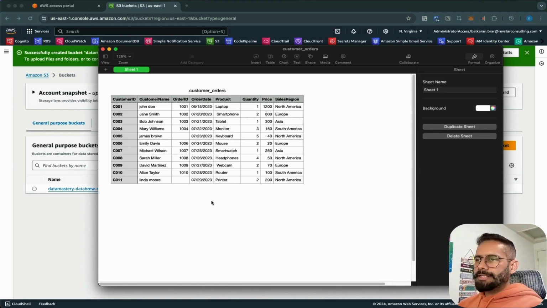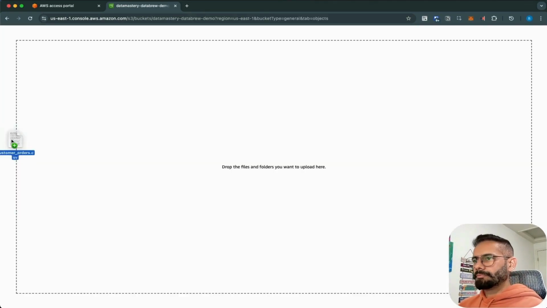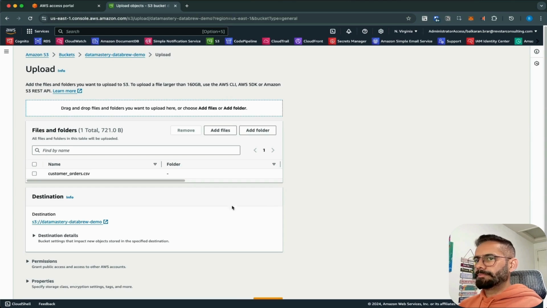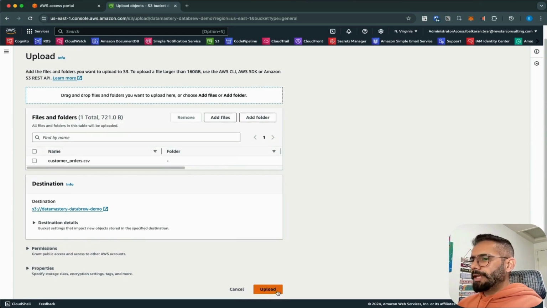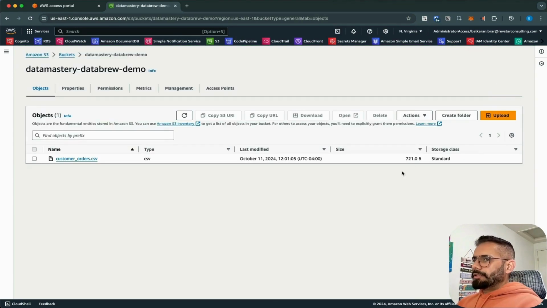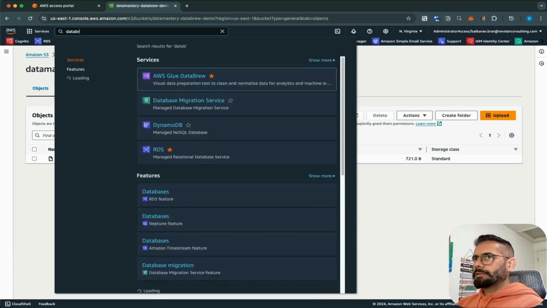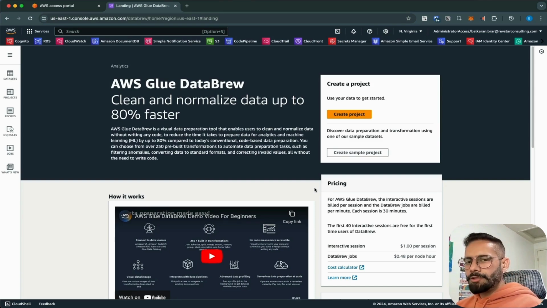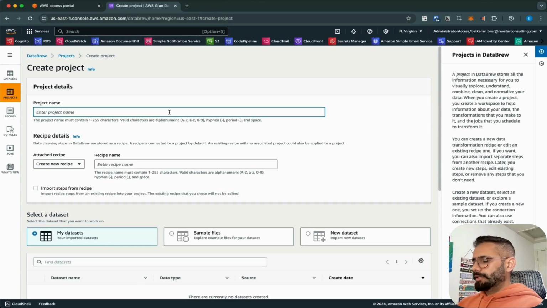Now let's upload this data to the S3 bucket and click on Upload. Now that I have some dummy data uploaded to the S3 bucket, it's time to set up Glue DataBrew. Search for the DataBrew service. The first thing that we need to do is to create a project. Let's call it DataBrew Demo.